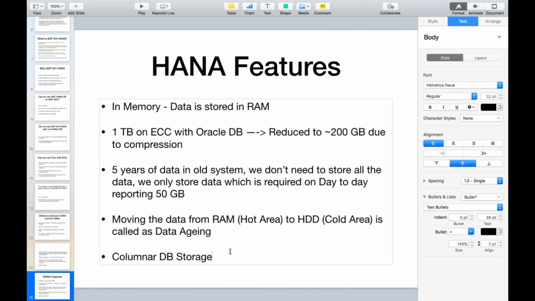So the first functionality, the first benefit of storing the data in the column-based form, is compression. It supports compression. All other traditional databases that we were using with SAP stored the data in the form of rows. Now this is technical.